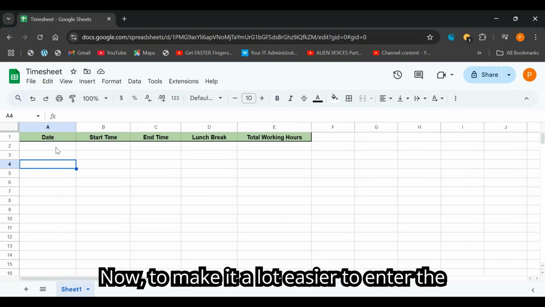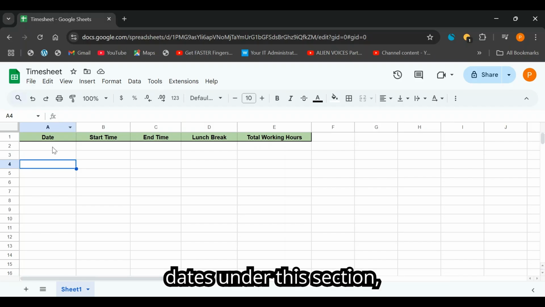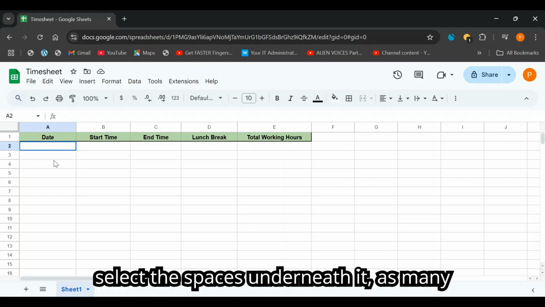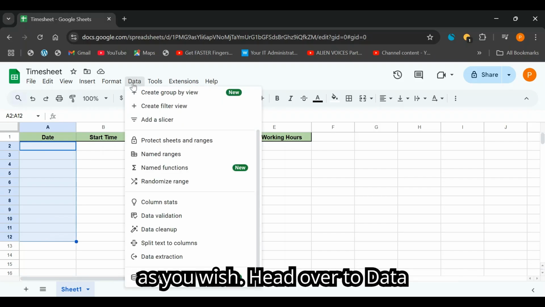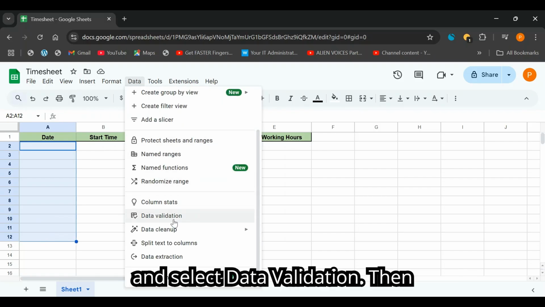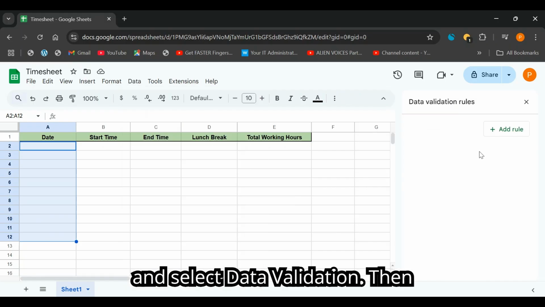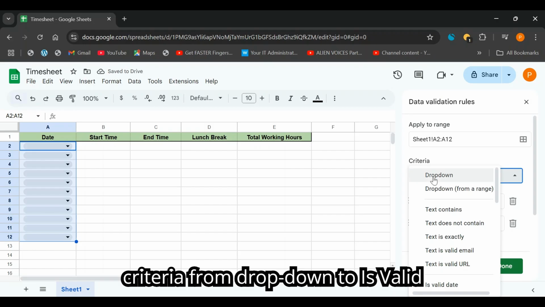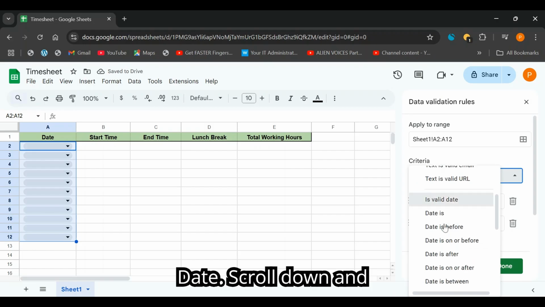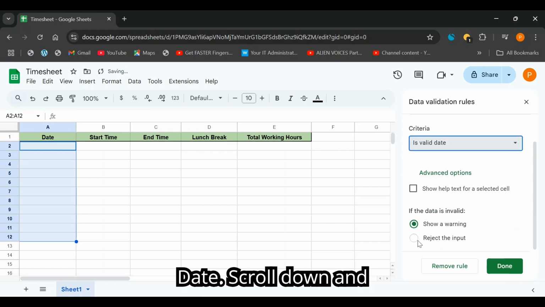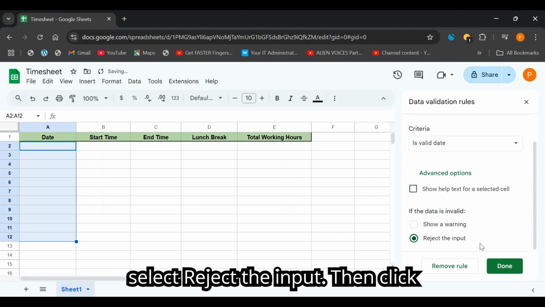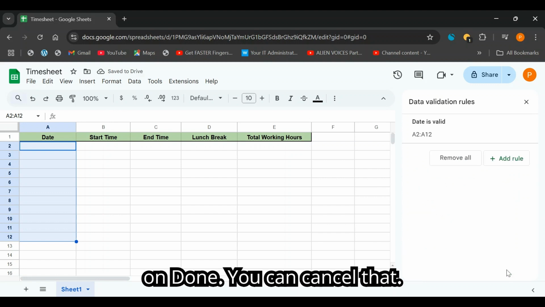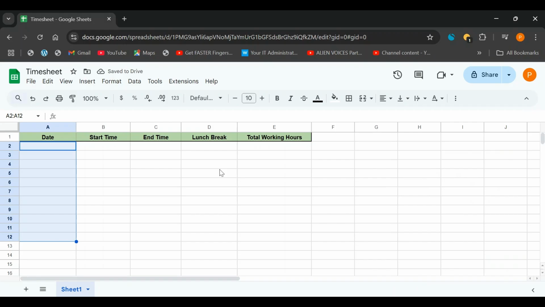Now, to make it a lot easier to enter the dates under this section, select the spaces underneath it, as many as you wish. Head over to data and select data validation. Then click add row and change the criteria from drop down to is valid dates. Scroll down and select reject the inputs. Then click on done. You can cancel that.